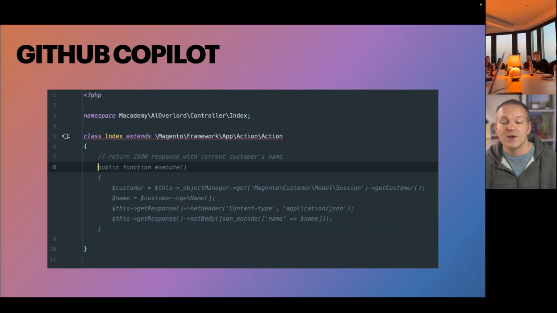So you notice how it uses Object Manager to get the session object. And then it sets the header and the body on the response object. So you don't really want to write code like this. It'll quickly break down, and it definitely doesn't follow any best practices. So Copilot does work really well, but not so much for generating Magento code.